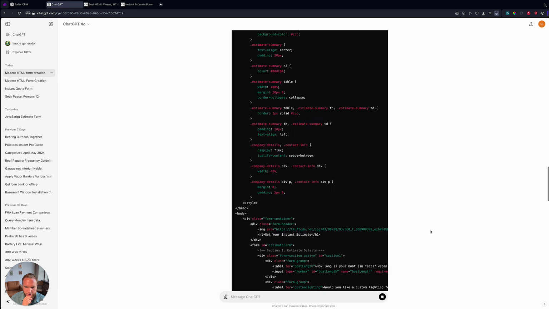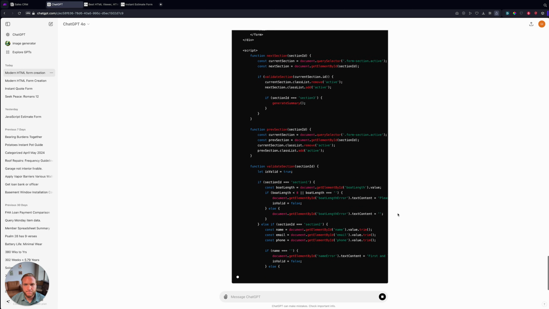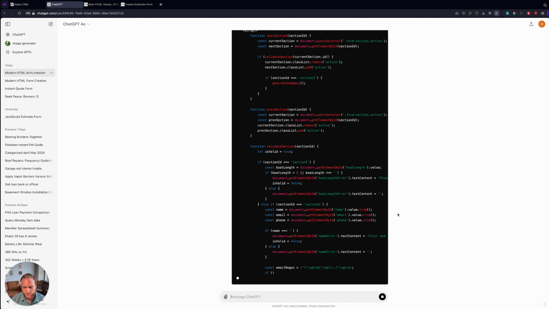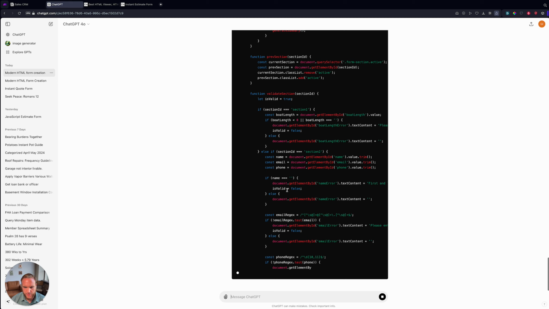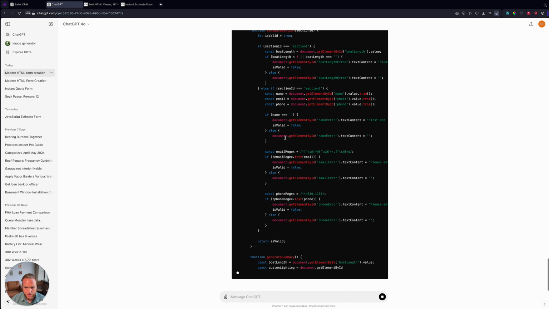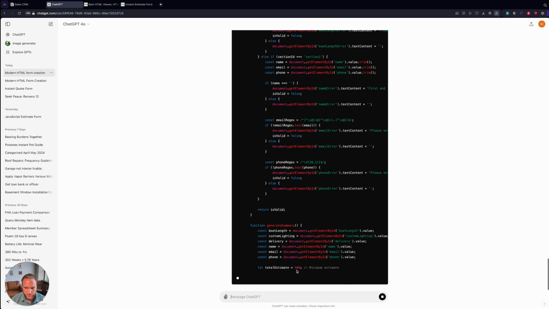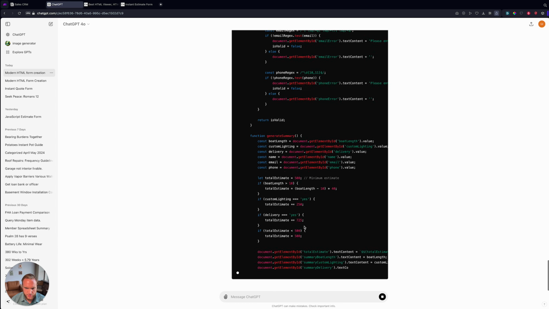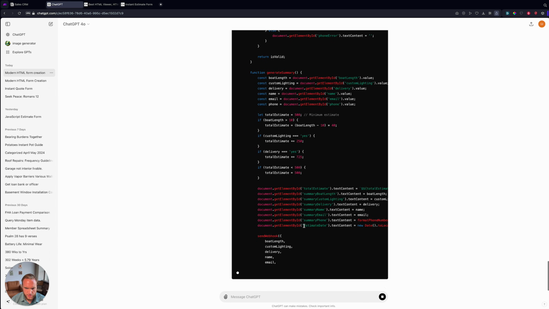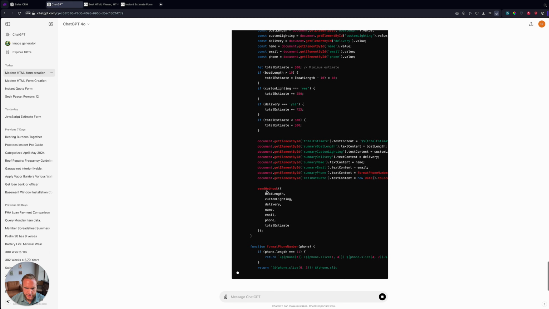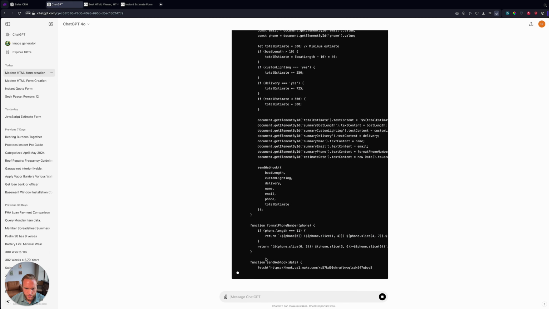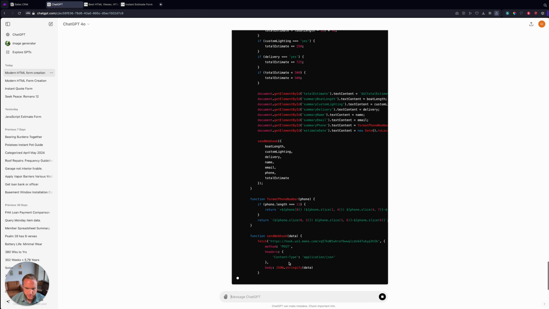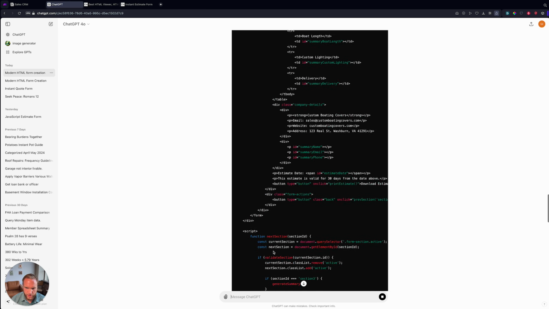Okay, continue generating. Validating the emails and phone number. There we go. It's asking the questions. And then it's sending the webhook to our particular web address with the payload. There we go. We have our code.